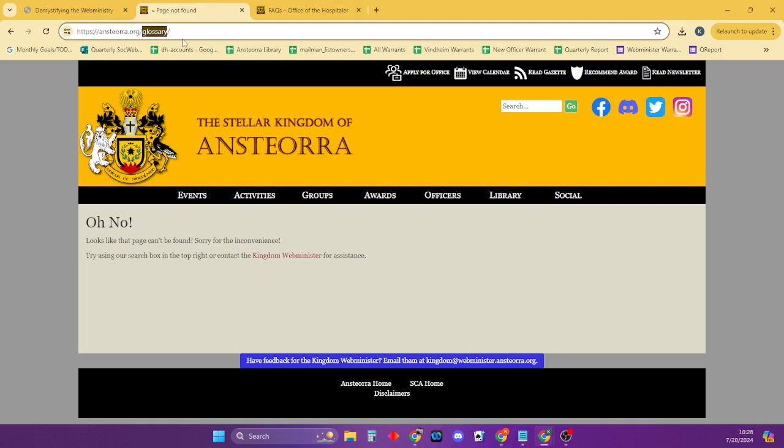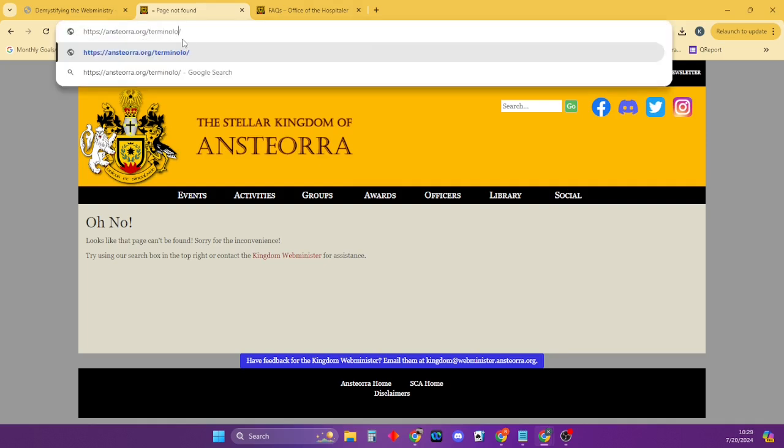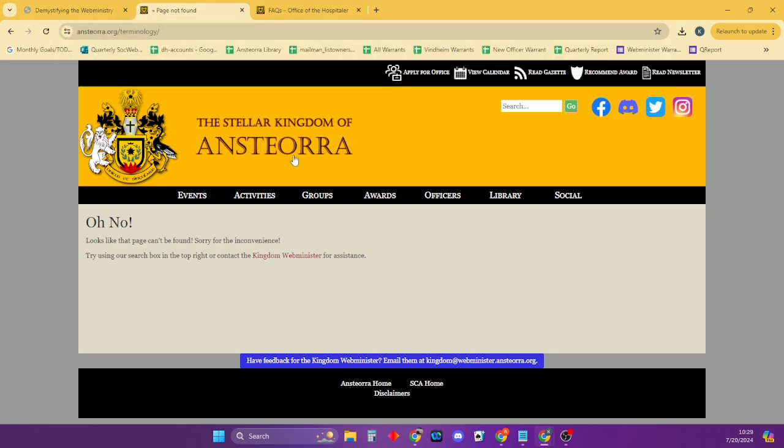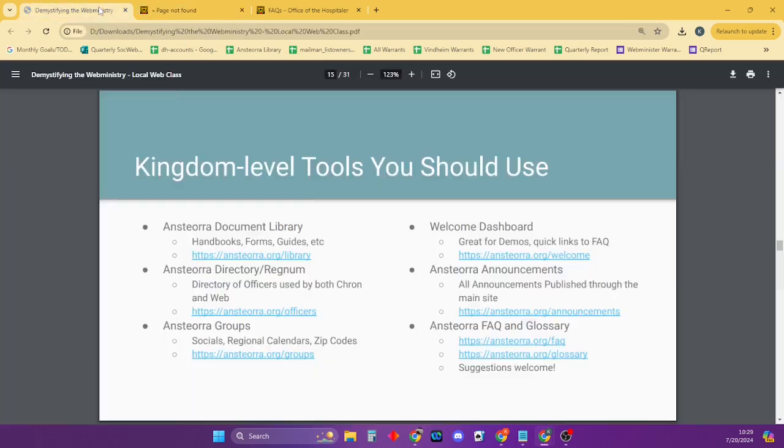Uh-oh, where's my glossary? Okay, I lost the terminology. I'll find it later. But basically the glossary is a spreadsheet of terms, like crown, coronet, baron, baroness, and then definitions that I've been keeping up. But I have to fix the link on that. So let me make a note. So that one's not exciting today, but it will be once I fix it. Next one over.